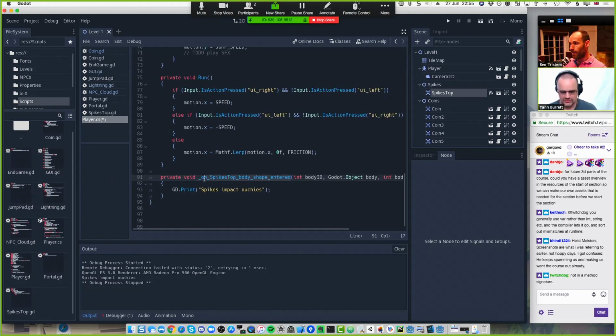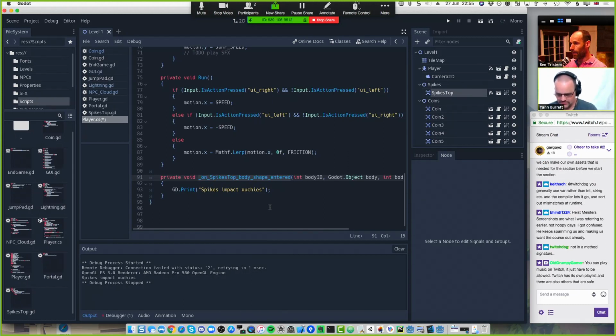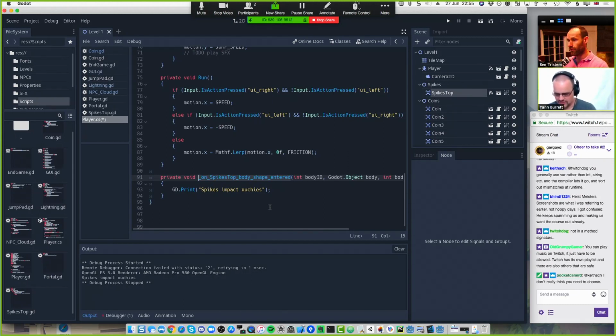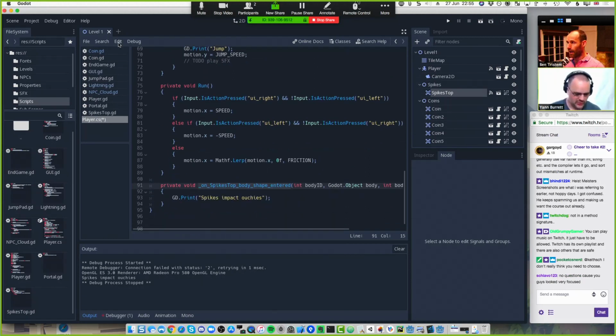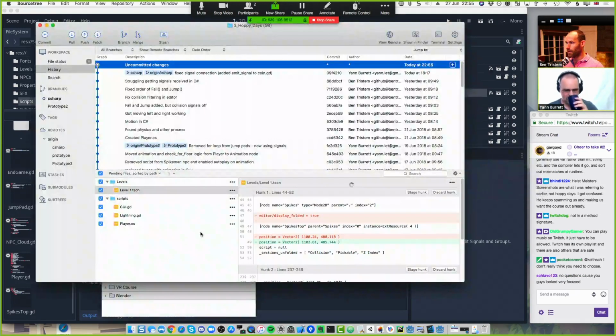What's that? Something Twitch Dog just wrote. Yeah, and now I'm also going to rename this method, and then we can just reconnect it right over in the editor. So we can't call it on spikes top body shape entered. No, take damage, on damage taken. Yeah, now what did you call it in the GDScript? Take damage.